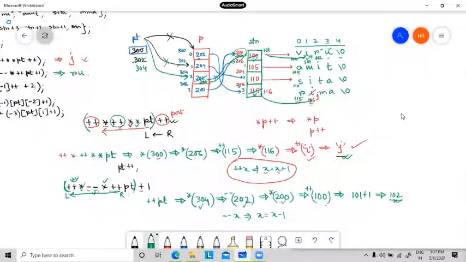Clear? Now again, after this operation, I am adding 1 with this. So plus 1. This is not plus plus. This is only plus 1. So now 101 becomes 102. If V is 100, I is 101, R is 102. So ultimately from this equation, I am getting an address.